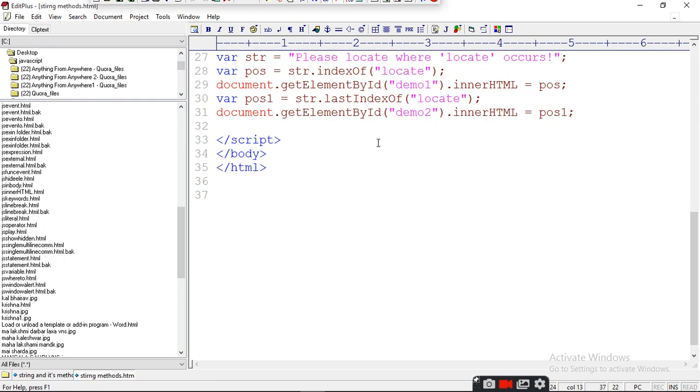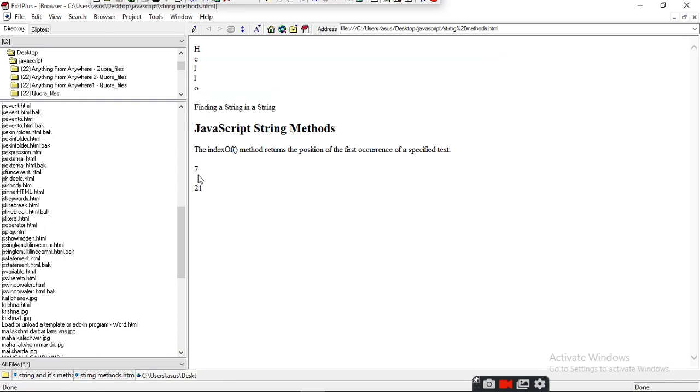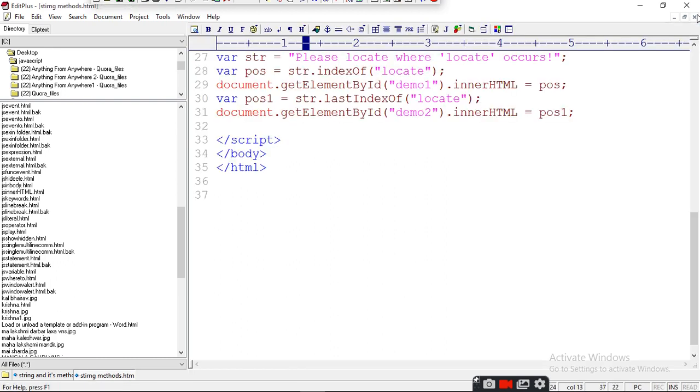So now run. The first one you are getting on the 7th position and the second one you are getting on the 21st position. Now let's count it. 0, 1, 2, 3, 4, 5, 6, 7, 8, 9, 10, 11, 12, 13, 14, 15, 16, 17, 18, 19, 20, 21. So it starts on the 21st position.